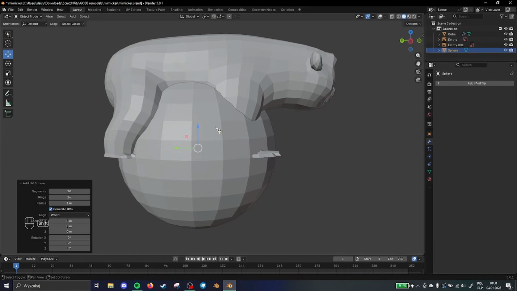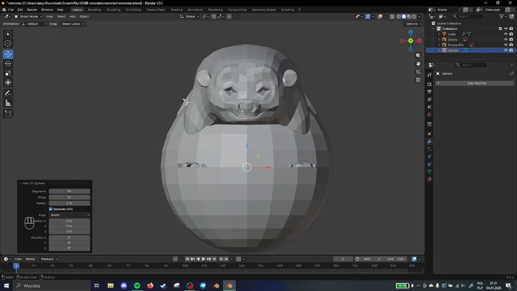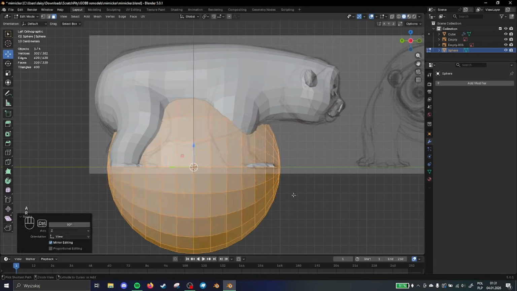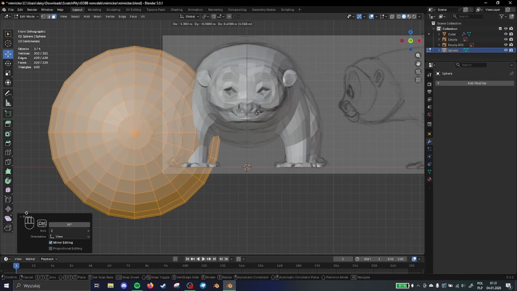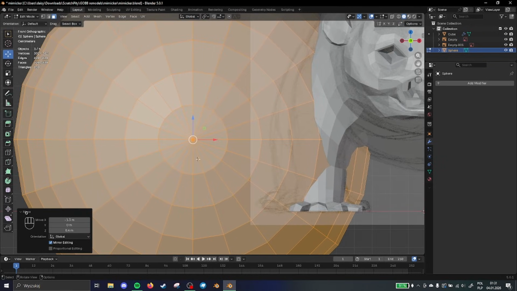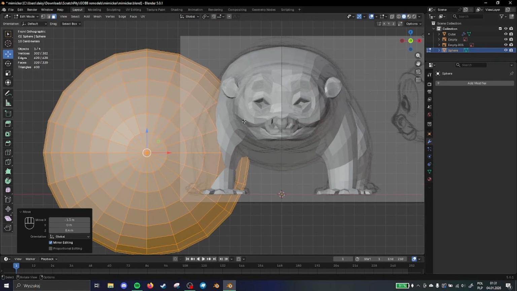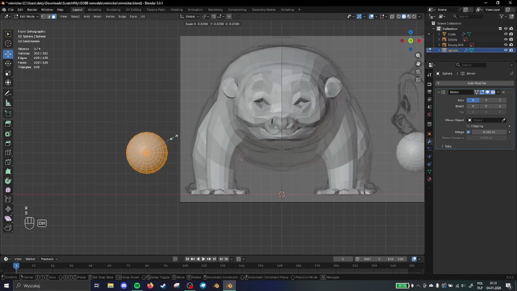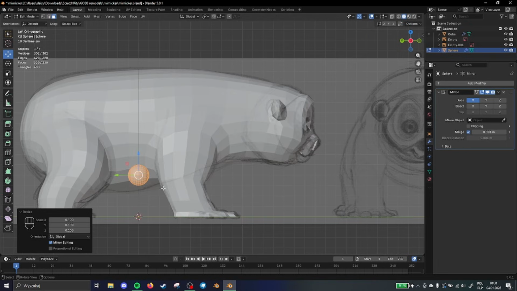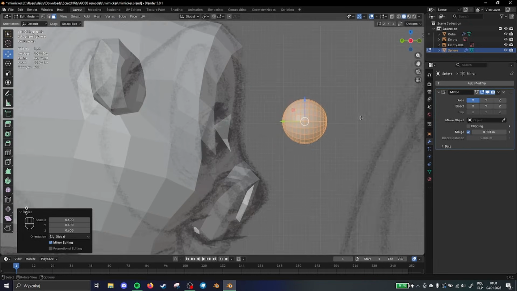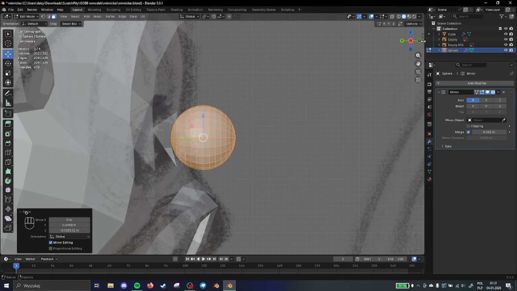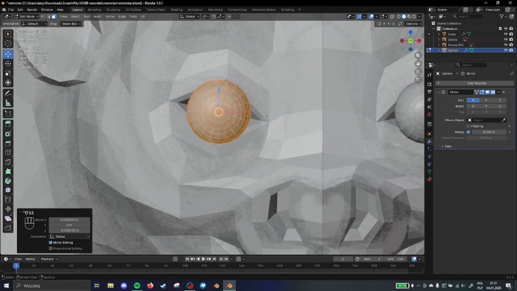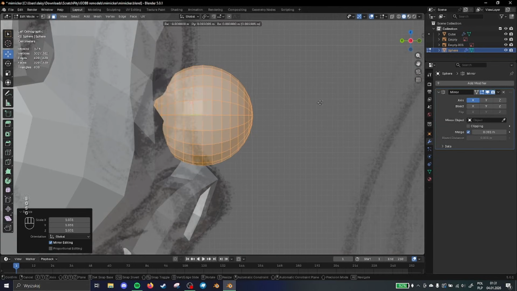Her eyes aren't that big, so good. Edit mode, and I like to rotate this so the pupil is kind of easy to UV unwrap later. And I go into mirror and let's align the eyes. But if you think this is too many polygons, you can always modify that later.